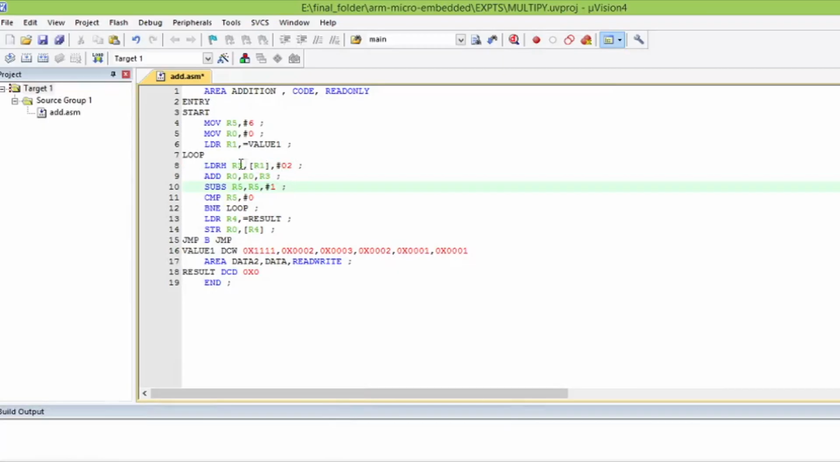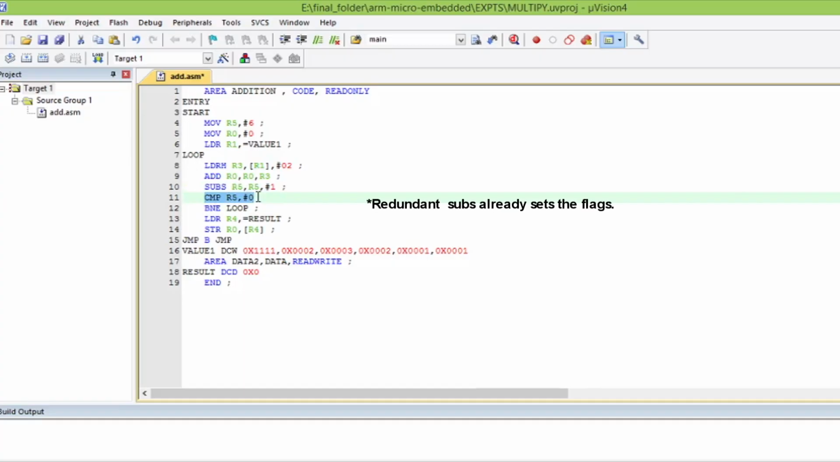Now, once we have obtained our very first data, we add it with R0 content. Initially R0 is 0, so 0 is added and the result is stored. We are reducing R5 by 1, because R5 is our counter which checks if we have added all the contents. Here we are comparing R5 with 0. If we have added all the content, this condition will be true. But in our case, we have just added the first value, so we go back to the loop.